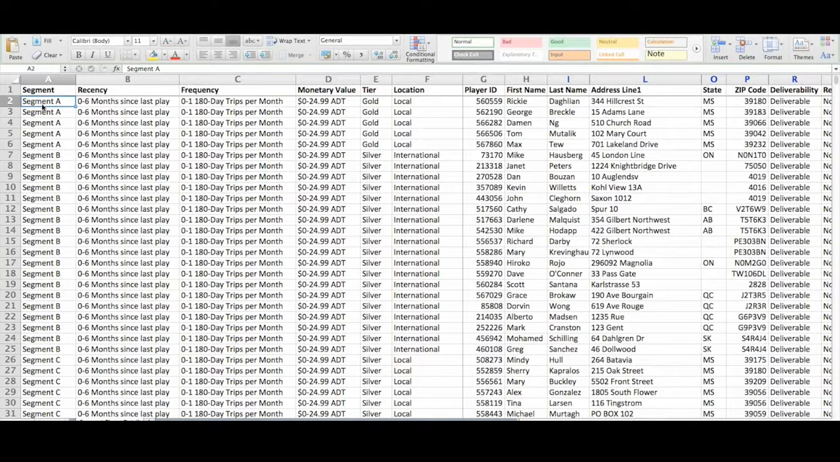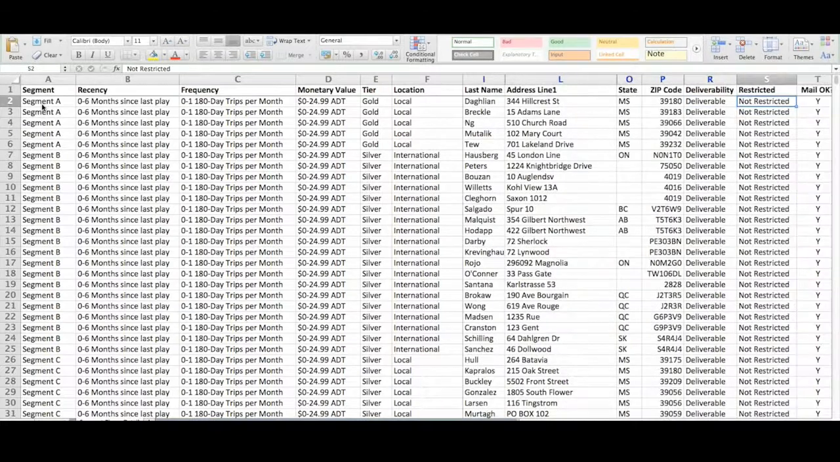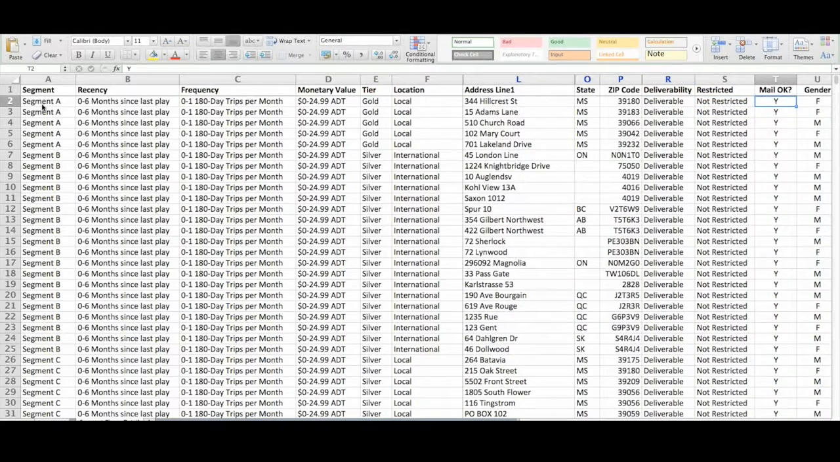For each player, you can get the relevant behavioral and demographic summary data so you can further segment, or if desired, consolidate segments based on other attributes. In addition to each player's ID, name, and mailing address, you can include additional fields. For example, you can include deliverability, restriction, or preference information as a double check to ensure that your filters are working and that you're not mailing to restricted players.